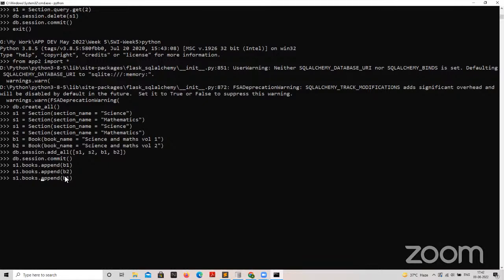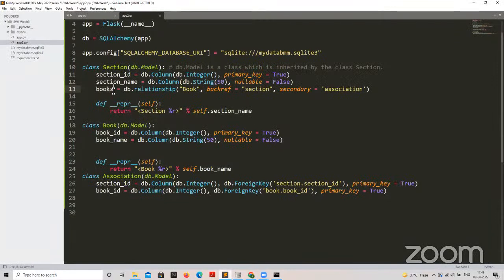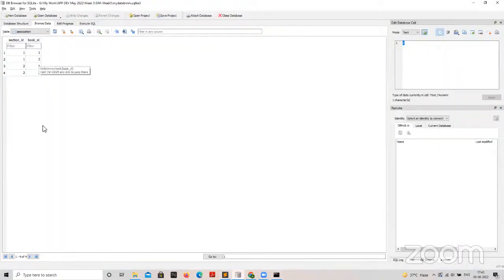Similarly I can do it for S2. I want this book to get added into S2 also because it has a maths component, right? So S2.books.append(B1) and S2.books.append(B2). Then I'll do db.session.commit. Once I do this, I'll see that my association table has groups of primary keys. This is how I fill the association table. I did not do anything explicitly in the association table. I simply appended my books in this collection, and then my association table kept track of what is getting added where.